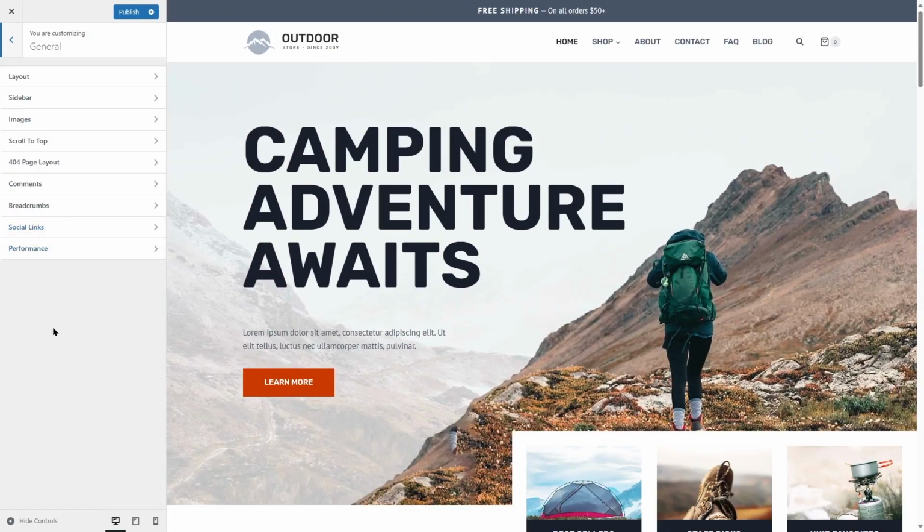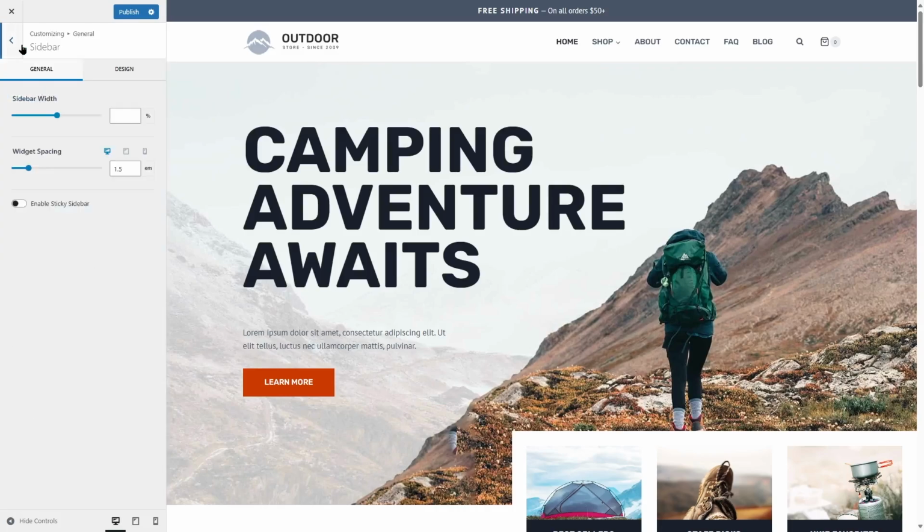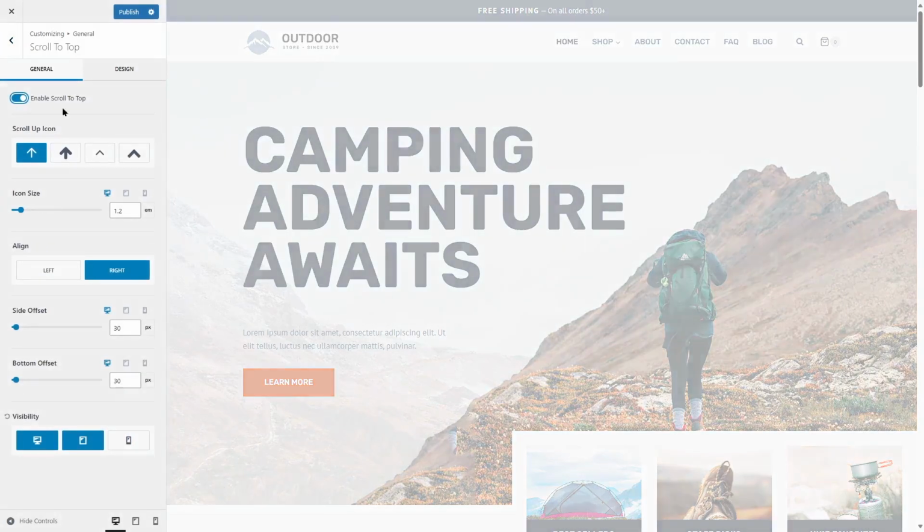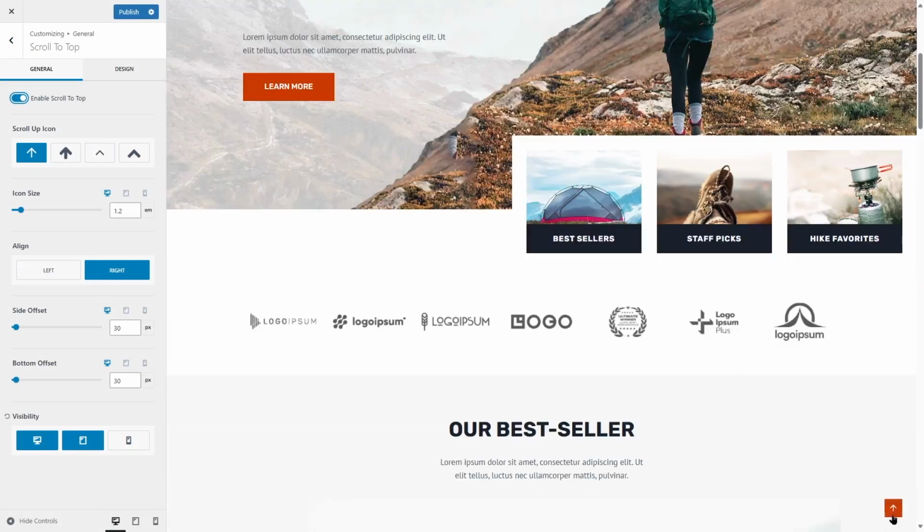In the general section, we find the basic editing options such as layouts, sidebars, images, scroll to top button. So if you click on it, the scroll to top button will be enabled.